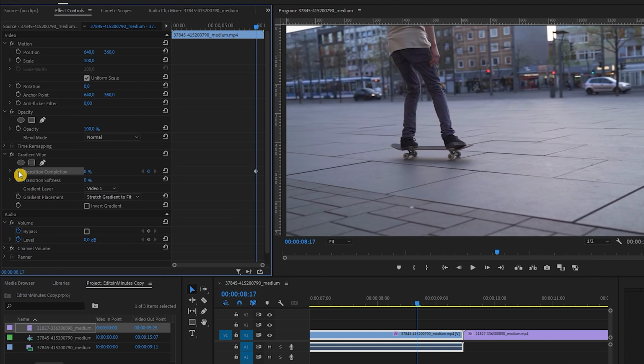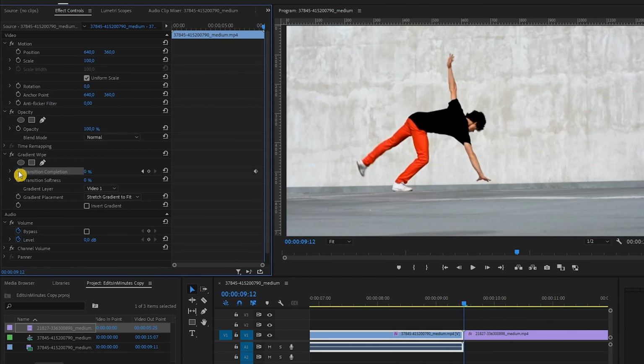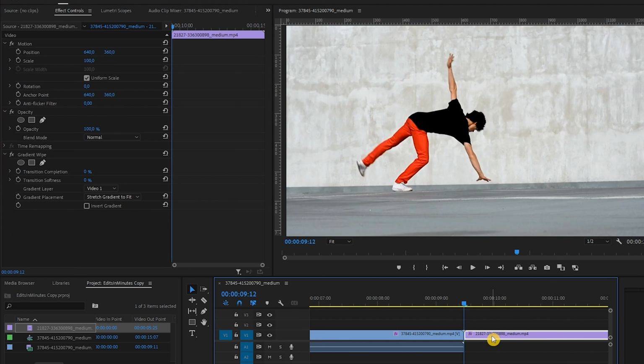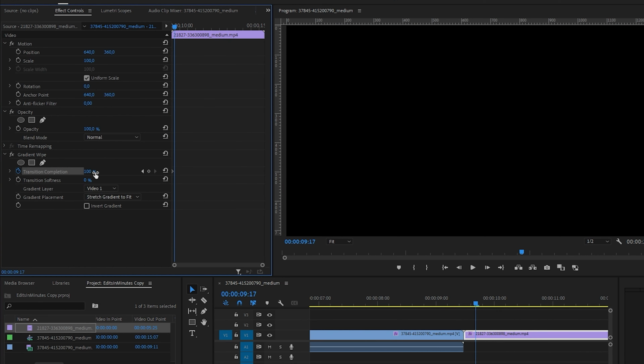To transition between clips, click the stopwatch icon next to transition completion and set it to 0%. Then, move the timeline to the cutoff point 20 frames ahead and put it to 100%. Transition softness should be set at 15%. An invert gradient should be tapped. Repeat the process on the second clip, but animate the keyframes in reverse, creating a fade in effect.